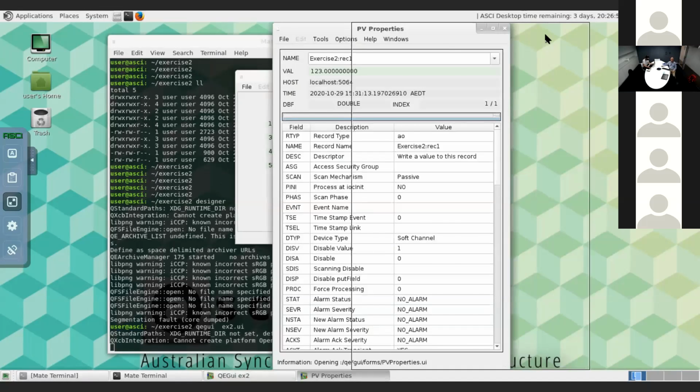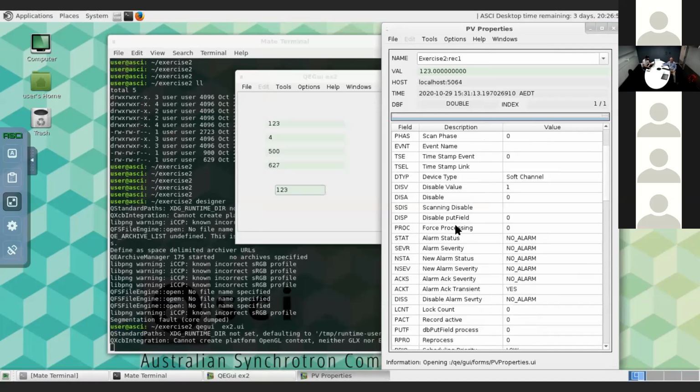Again, if we're interested, we could look at the properties.